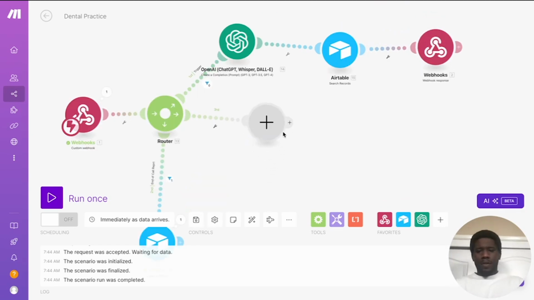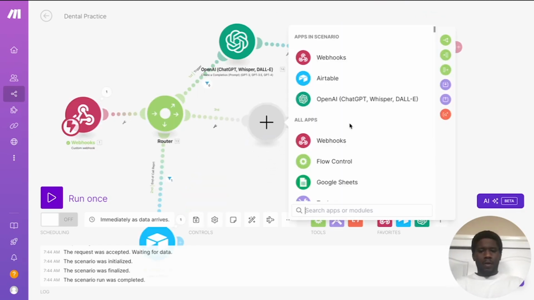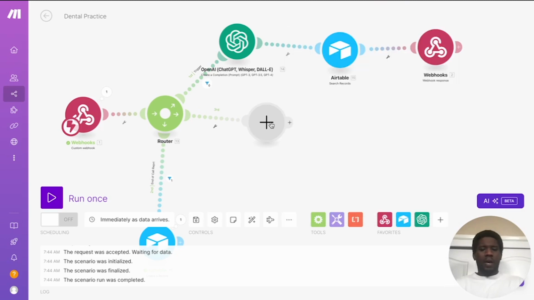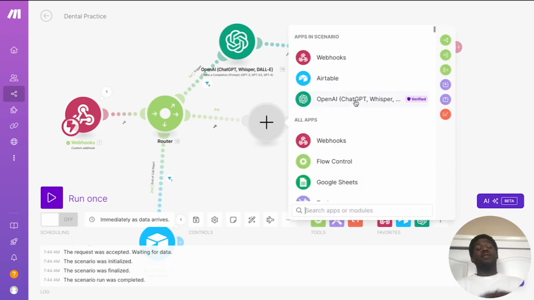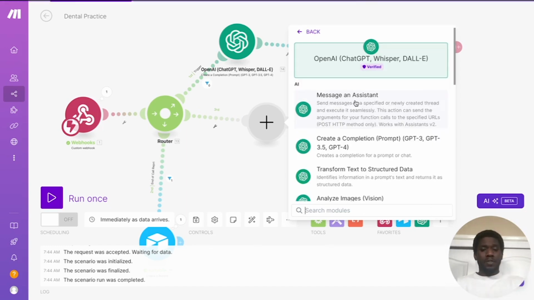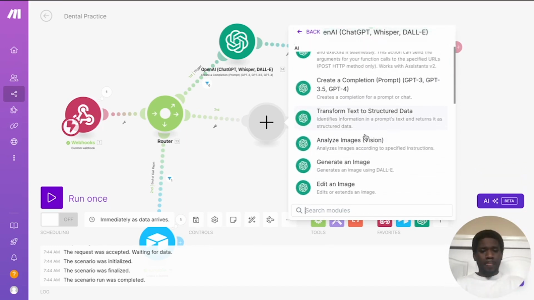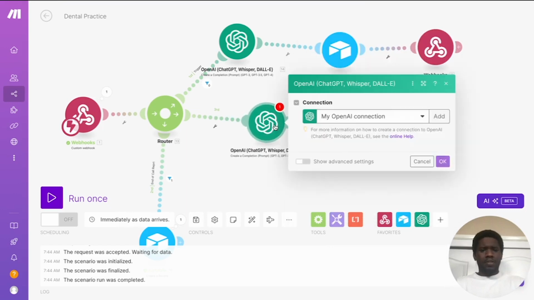So the first step that we create here is going to be OpenAI, because from the preferred date and time for their appointment, we're going to extract a start and end date. That's just going to be the beginning of the day and the end of the day to search Cal.com's availabilities for that specific calendar. So we're going to go OpenAI. We're going to create a completion.